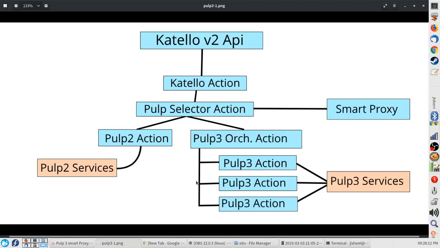Once it has an answer, let's say the answer is pulp 2, it would reach out to the pulp 2 action here on the left. And then that action would be planned, and as part of the run, it would call out to the pulp 2 service class for that repository. So this would be like a yum service class or a file service class.